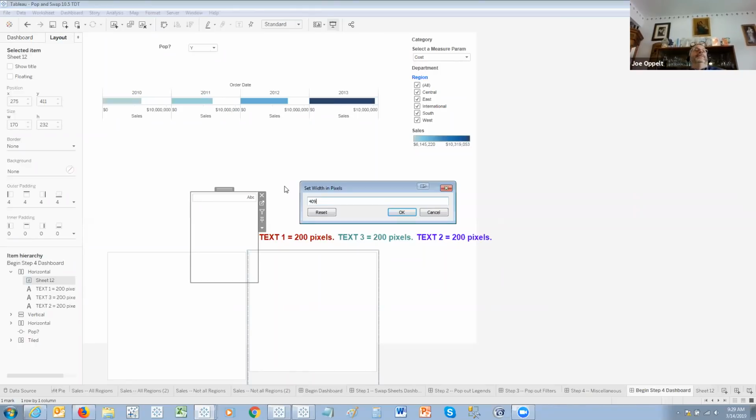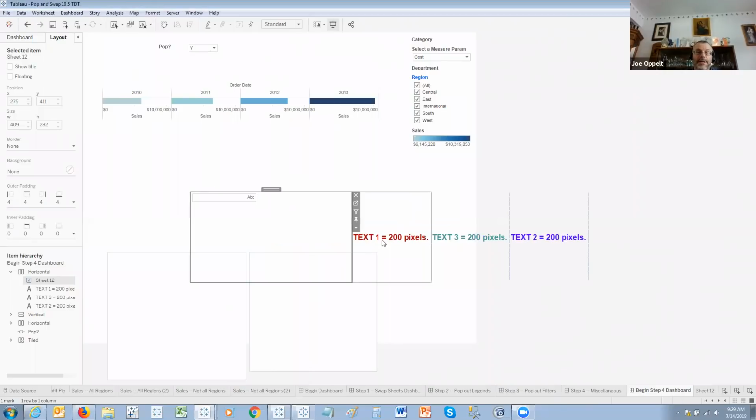I'm working in 10.5 right here with this demonstration workbook, and in version 10.5, when the sheets collapse, they leave a remnant of 9 pixels. And so I'm picking 409 so that when it's collapsed at 9 pixels, it'll expand to 409, push things over by 400. So I'm going to say okay here. This is now a fixed width of 409.